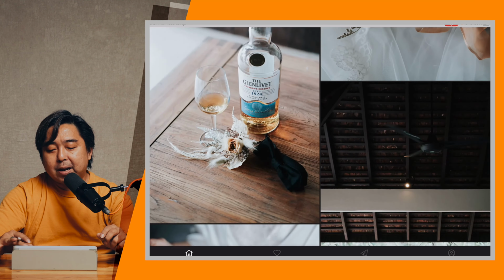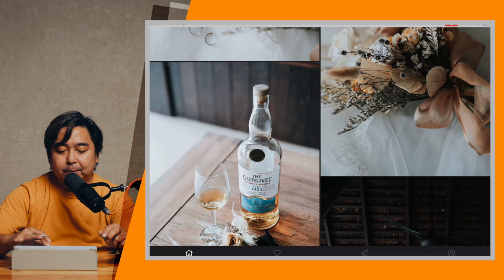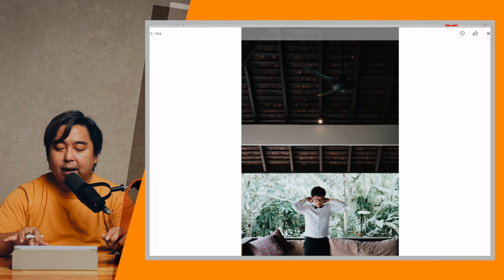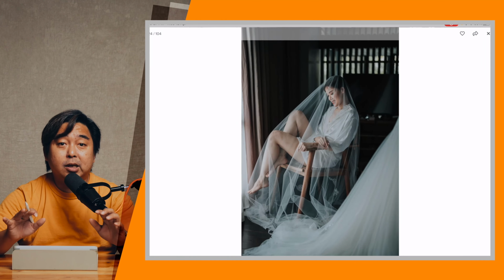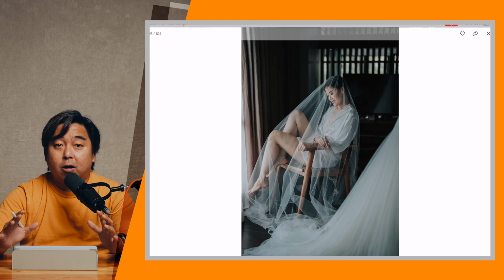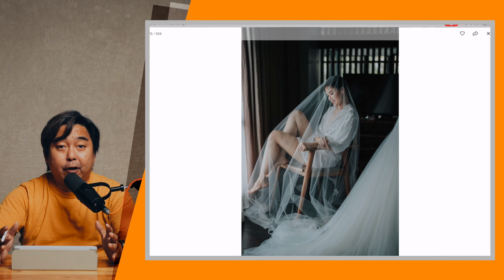Now, you could scroll up and down or simply click onto the photo and then just browse around, and this looks absolutely gorgeous on the iPad Air 5 that I have over here. Even better with the M2 iPad Pro 12 inch, which I don't have.